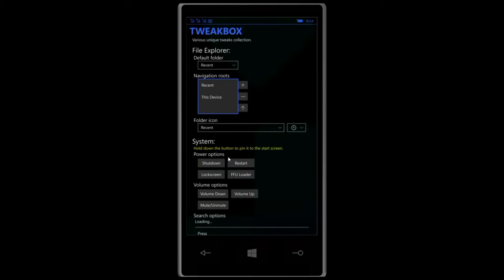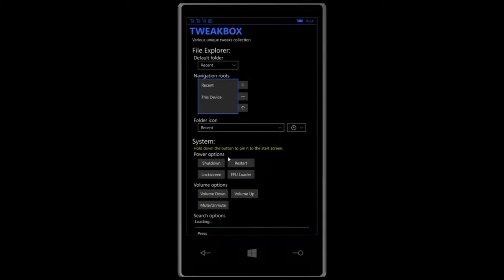Tweak Box, as its name suggests, is a collection of tweaks. There are some tweaks that you can only find in Tweak Box, like live lock screen, pin folders to the start screen, etc.